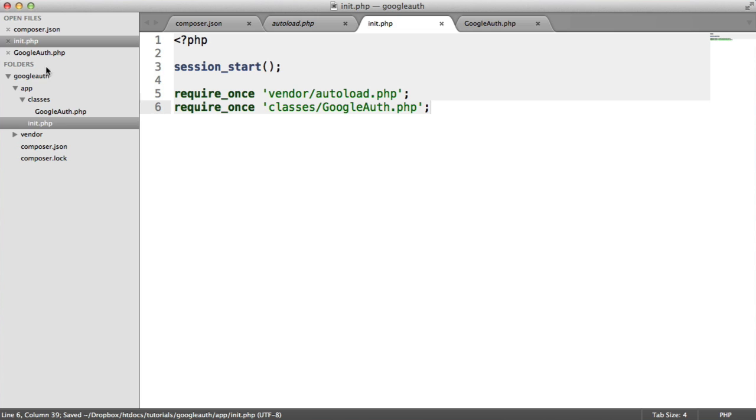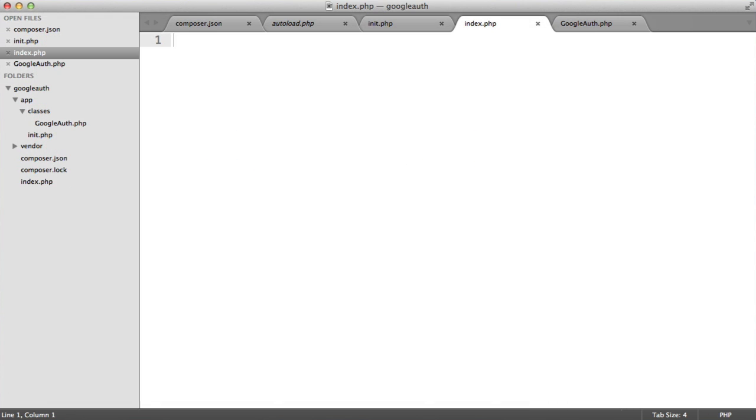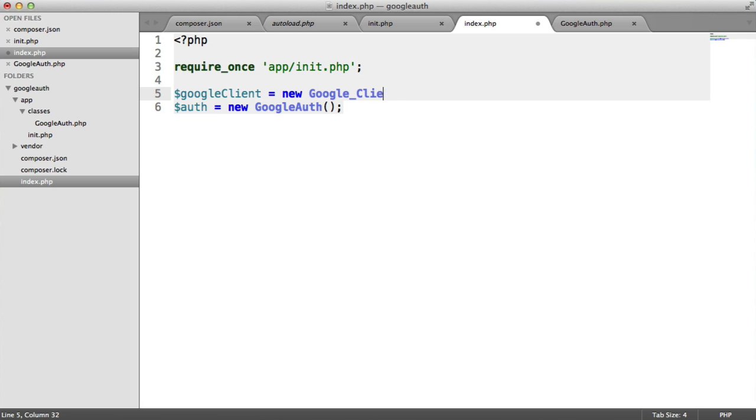Okay, so inside of our root directory, let's create a new file, not a new folder, and we'll call this index.php. We will require in app init.php, which will do all the hard work for us, and we will say auth is a new Google auth, and that's it. Eventually, we're going to pass in, oh no, of course, we need to pass in. So we're going to need to say Google client equals new Google underscore client.